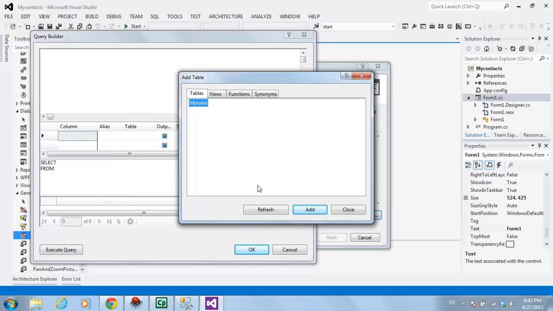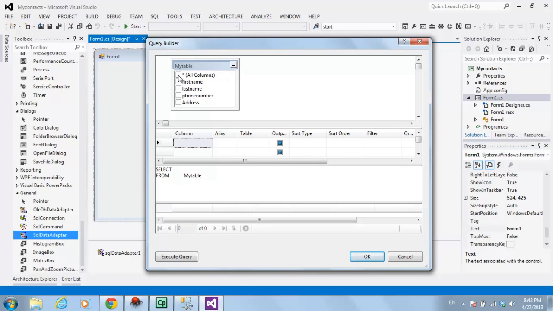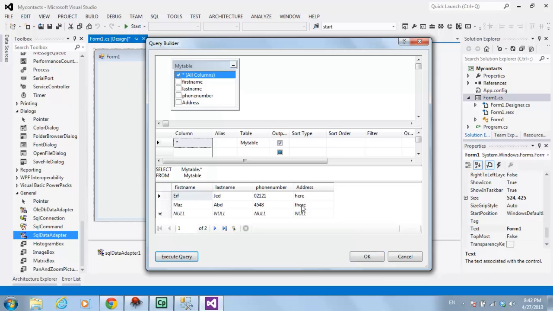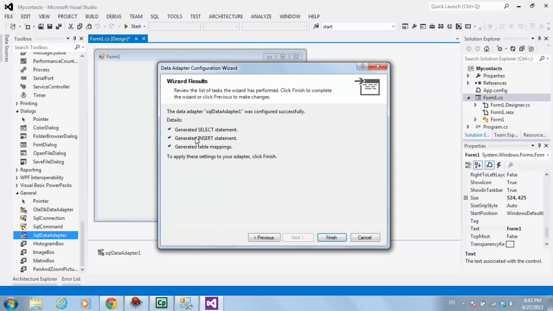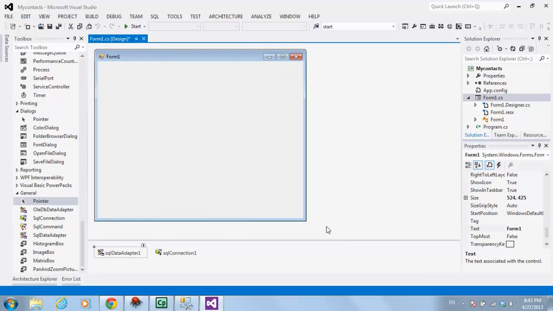So in table, my table, I just add it to my Query Builder and I close this window. And if I click this one, it selects my table. That star means all of the fields from my table. That's it. And if I execute the query, I will have my data here. That's fine. This is the thing we want. Just press OK. Next. It gives us options to generate select statement, insert statement, and data mapping, table mapping. I don't want to use the others, only the select statement. So I just press finish, and that's it.